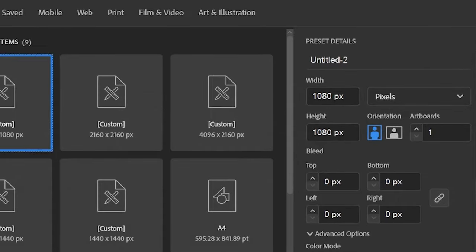In this video, we are going to design this inflated 3D text effect in Adobe Illustrator. Open Illustrator and select new file, file size 1080 by 1080.